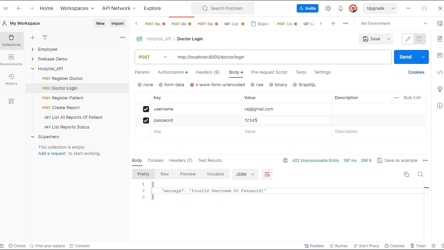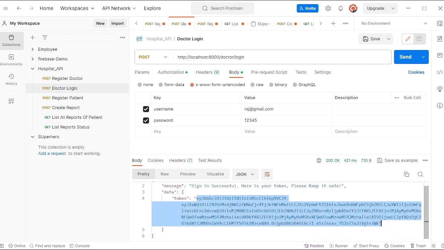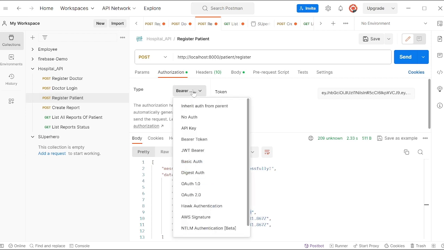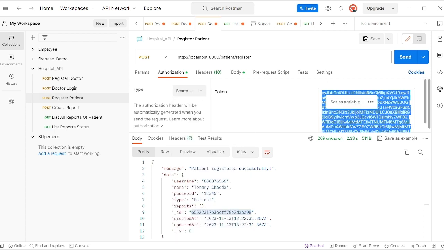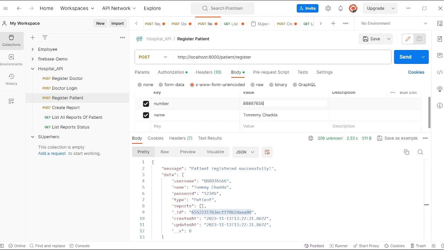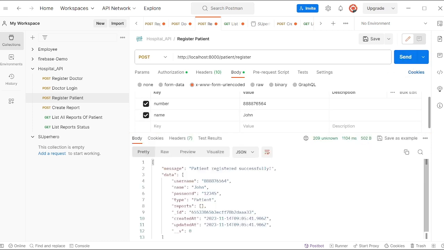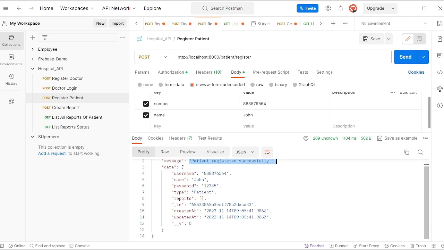Now we need this token to register a patient. We need to copy this for authorization. Now let's see, here we need to copy this token and paste this. Inside the body we have to give the number of the patient. I'm giving a number here and changing this name. Let's make it John. If I send this, the patient is registered successfully and this is the id we have got for the patient.